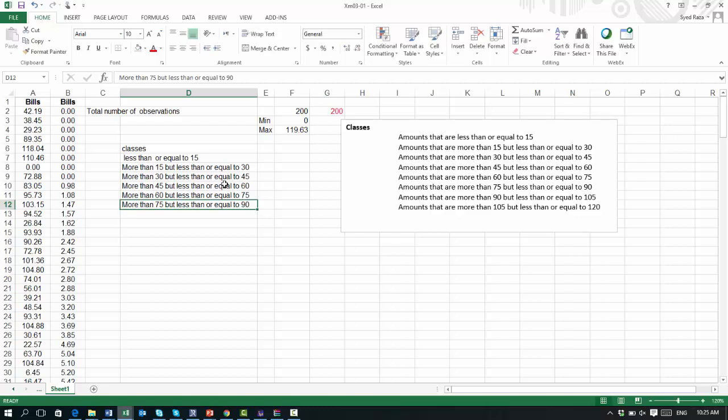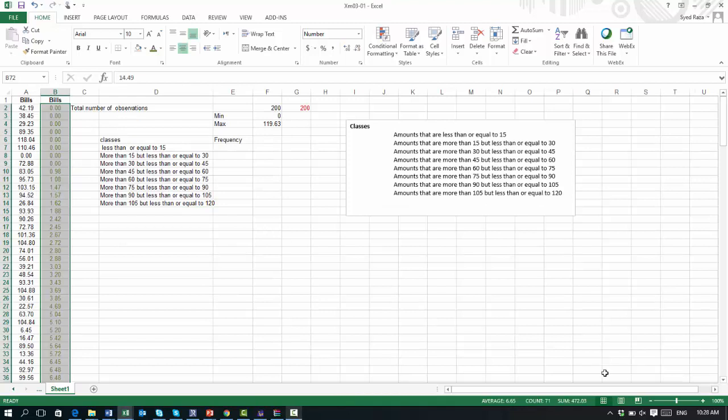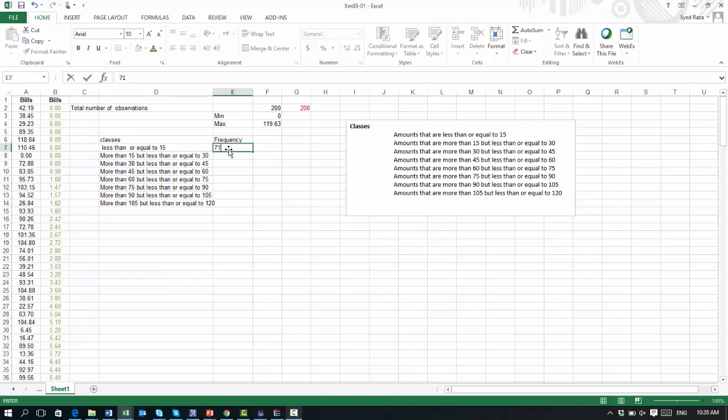Okay, next Control C and then I go there. This is how you can keep consistency. So 90 and then you have it here. Okay. Is this clear so far what I did? Basically I created the classes. You can write it here, this 71. So in this case, what is the frequency? 71, right?